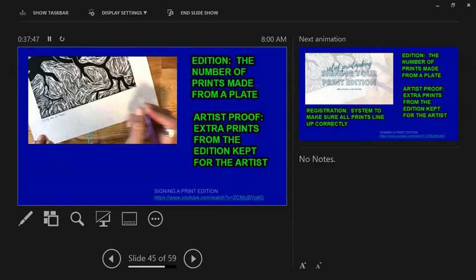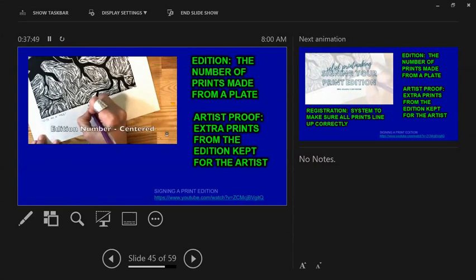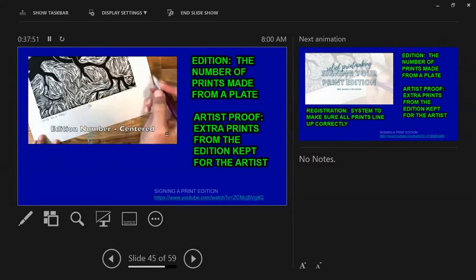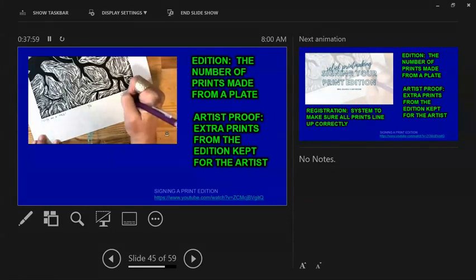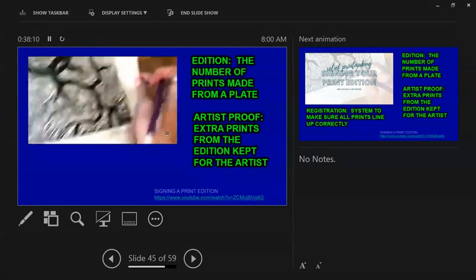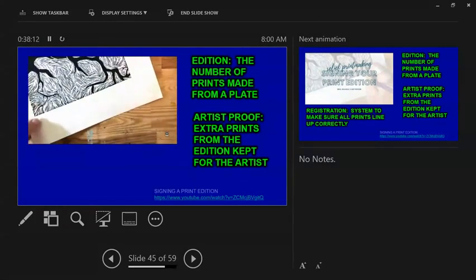The second thing that you're going to include is an edition number. All right, the edition number. Let's say you make 100 prints. The first print that you make is 1 out of 100. So it's a fraction, 1/100. The second print that you make is the second print out of 100. It'll be 2 over 100. And you go all the way to the 100th print, 100 out of 100.